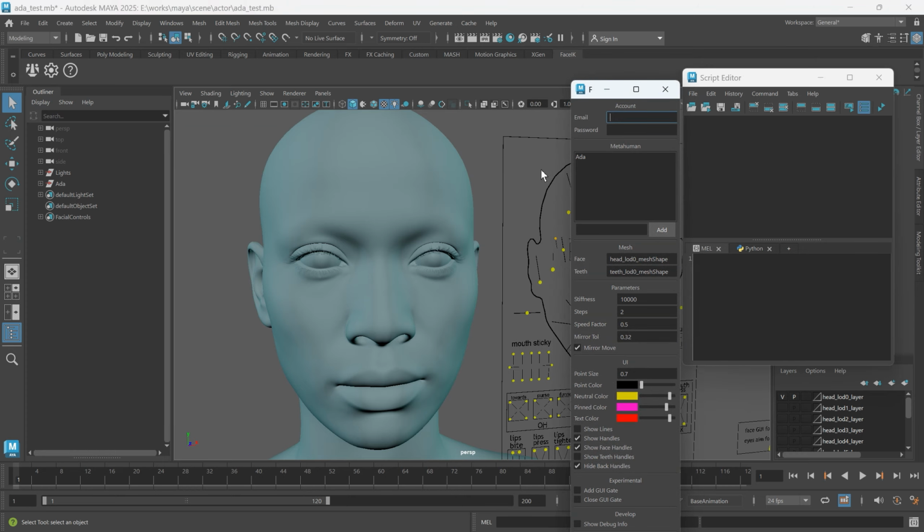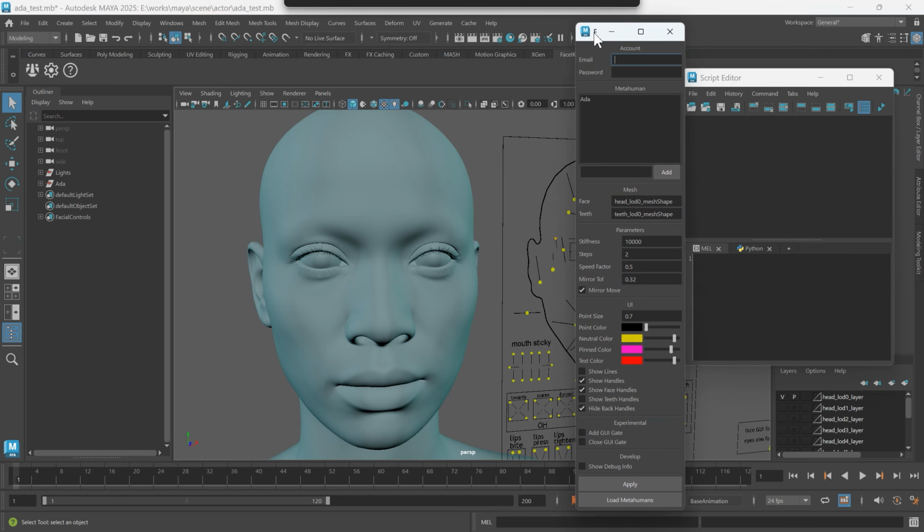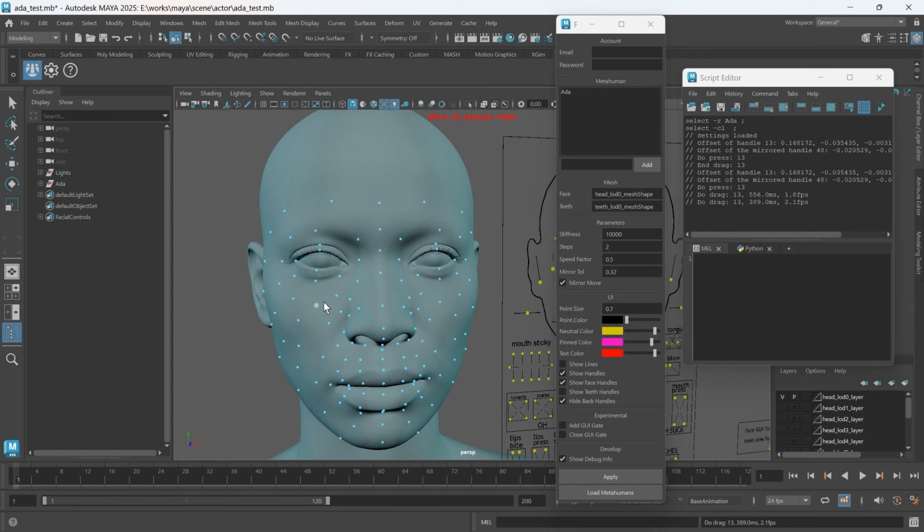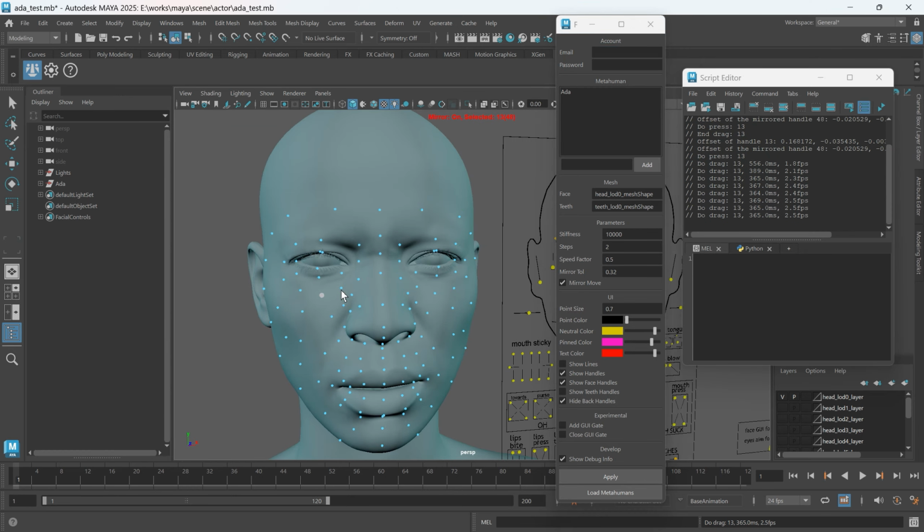Click the Settings button to open the Settings window. Turn on the Show Debug Info switch, then click Apply. Drag a handle and the script editor's output window will display the runtime status of the IK algorithm, including the time of each update and the update frequency. In this demonstration, the update time is approximately 370 milliseconds with an update frequency about 2.5 times per second.